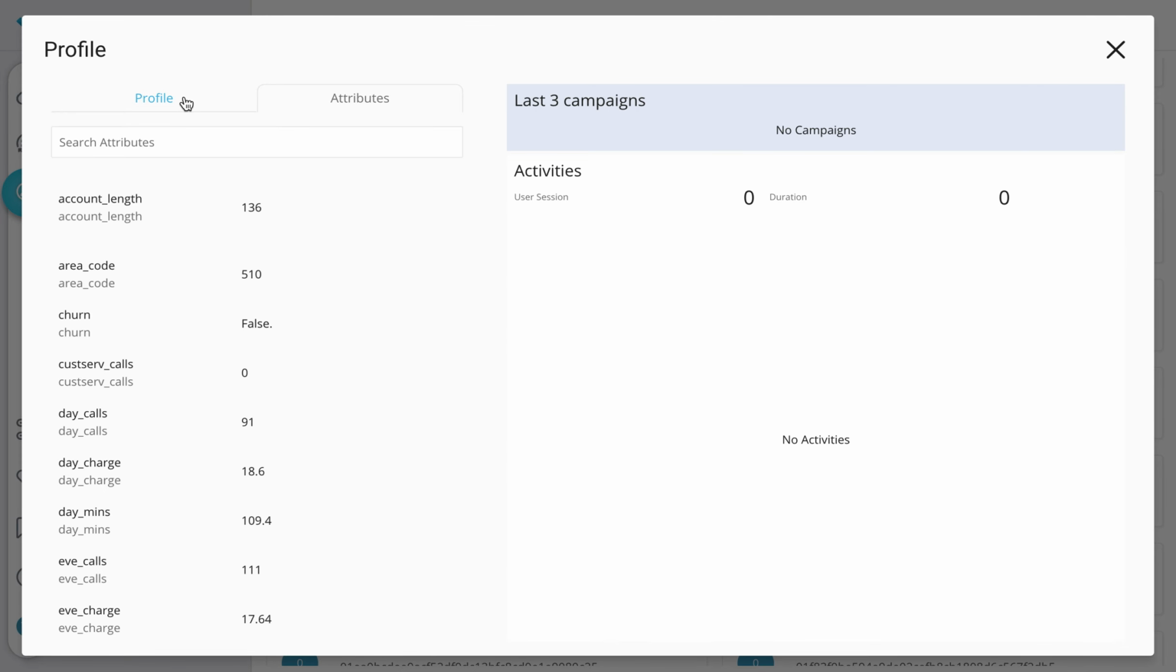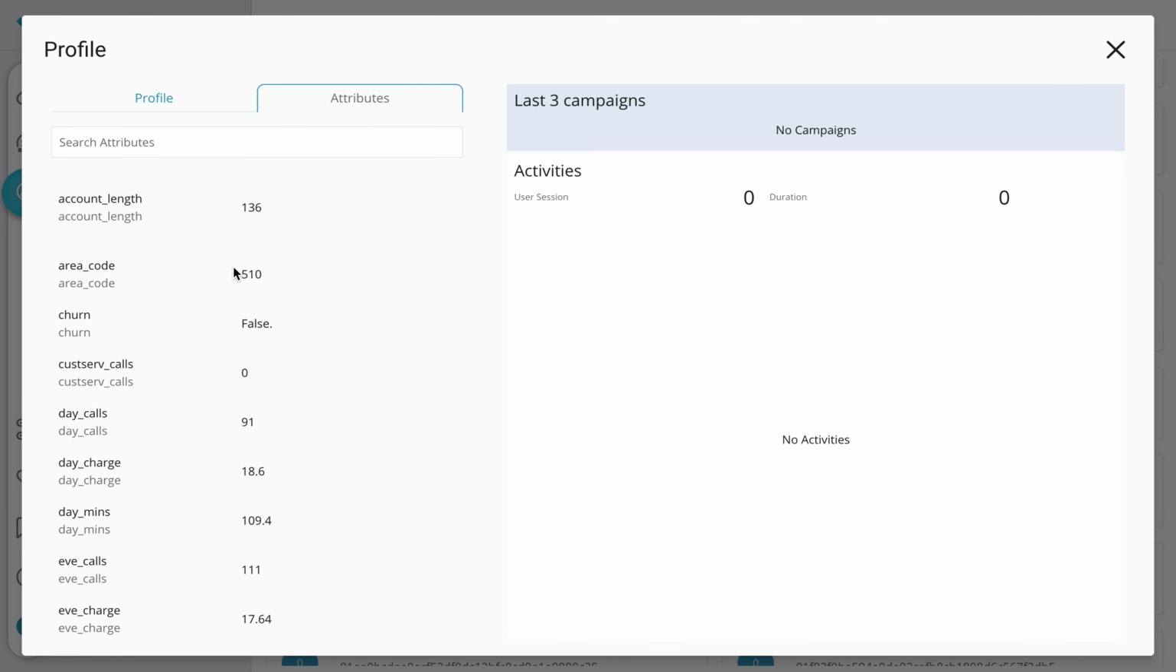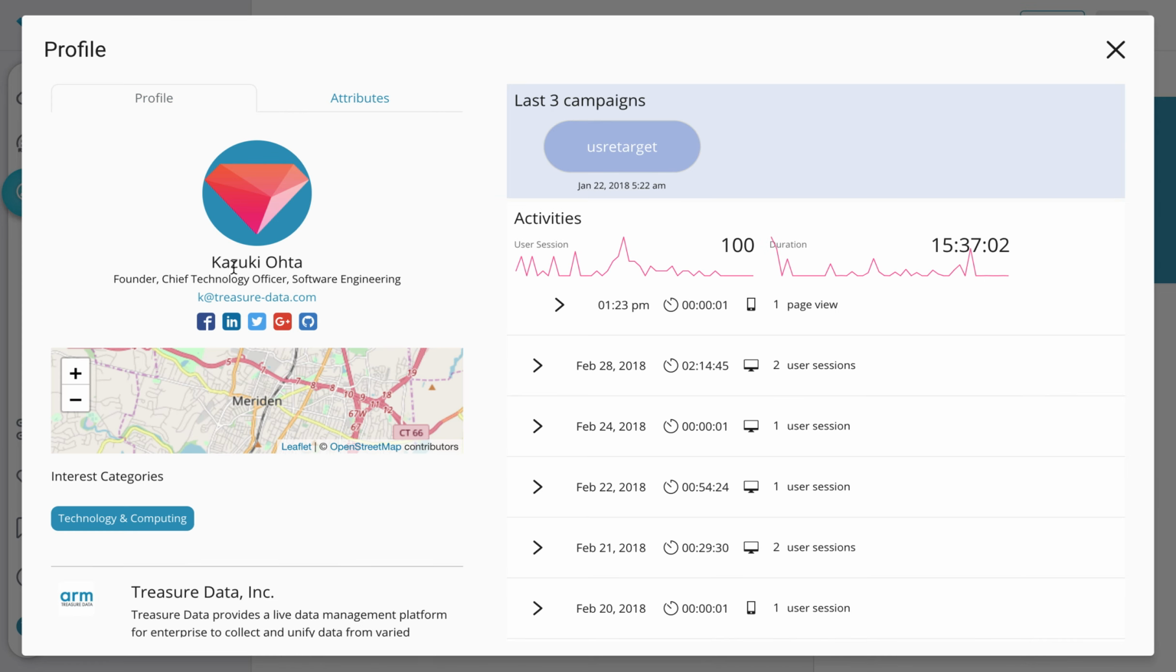So what about this customer? You can see the activities conducted by this customer, or you can see every single attribute corresponding to this customer. Of course, this is sample data, so it's not visually stimulating, but let's move on to another example. So this is actual customer information obtained from different data sources.